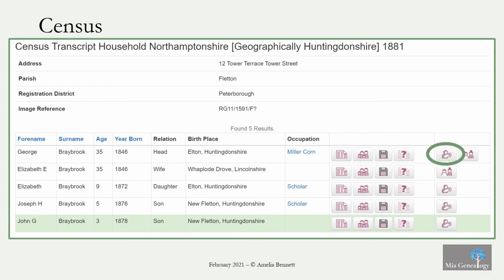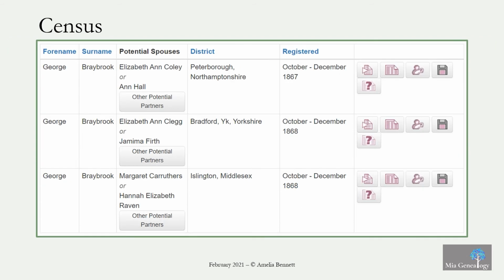The Genealogist has this special tool which allows you to go hunting for the birth records or the marriage records of your ancestors. For the births, you use this symbol, and for marriages, you head for this. Now, we suspect that George married somebody with the surname Coley, but we want to go and check, so we click on the marriage list. There are a few possibilities, but the most obvious one is actually in Peterborough, which is good because that's where they were living. And there is an Elizabeth Ann Coley.